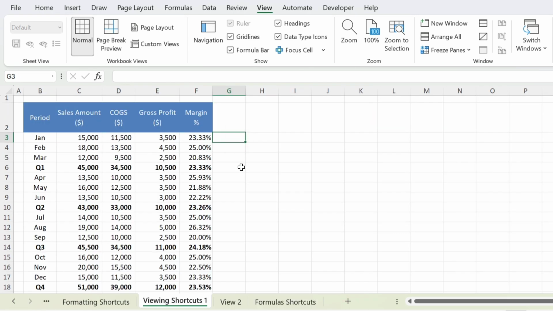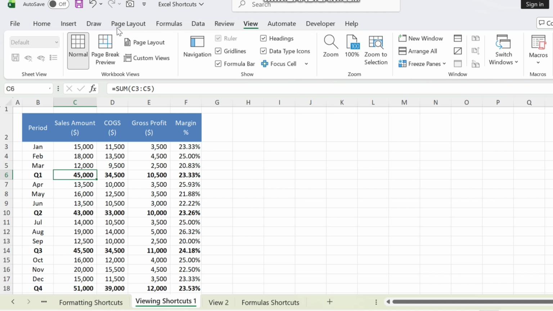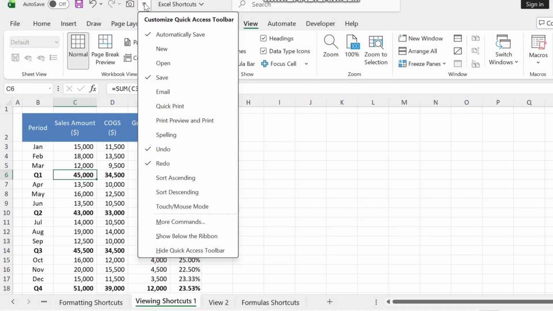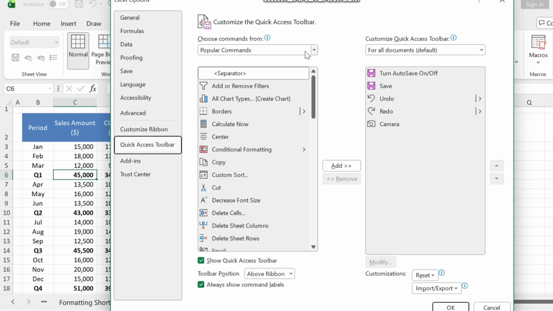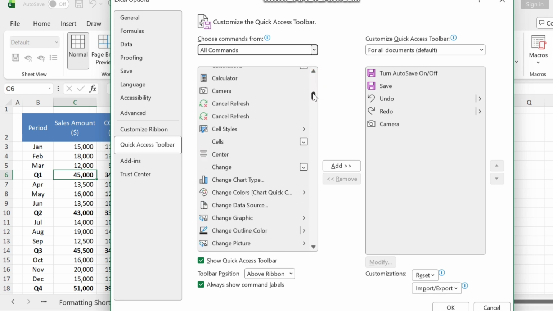Okay, for this shortcut, suppose we want to create a live dashboard without breaking links. So if I just copy and paste it or take a screenshot of it, and if I update the data on the original table, it's not going to reflect in the screenshot. So I will click on this camera icon, and if you cannot see this icon on your Excel workbook, just click on this drop down on the top left, and from here click on more commands. Now from this drop down list, select all commands, and then in this list look for camera, and then click on add, so it gets added to this list.